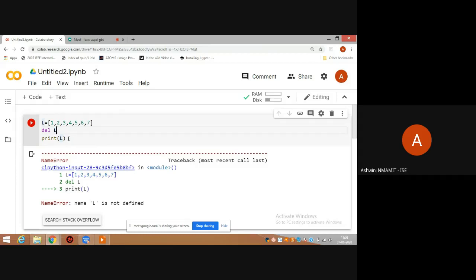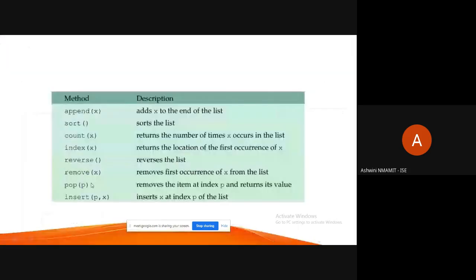So that is why when I am giving a statement print L, it is giving me an error saying that L is not defined. Okay. So by this we say that there are again 3 ways of removing the elements in the list. One is remove of X. When we say remove of X, it removes the first occurrence of X from the list.